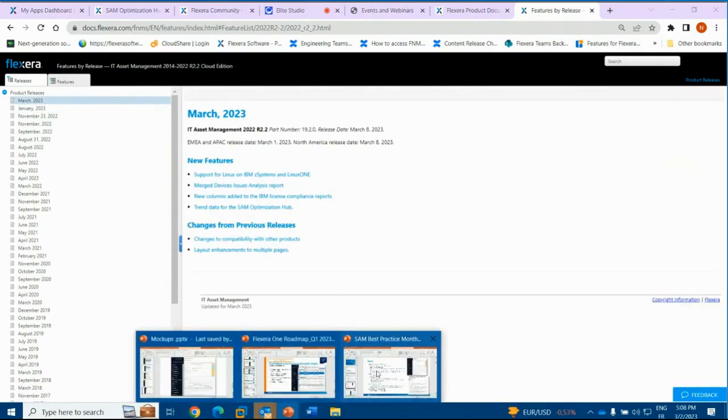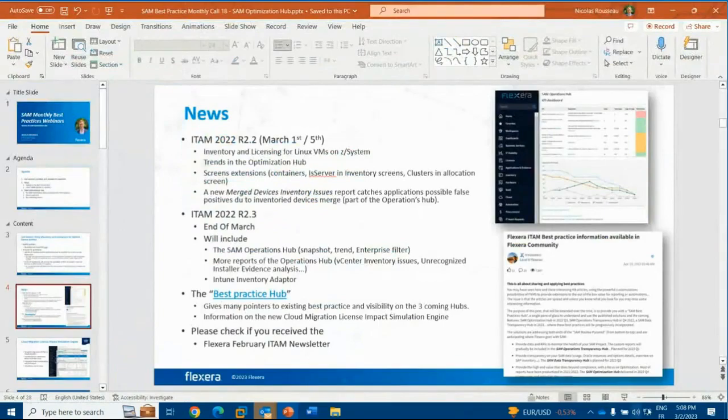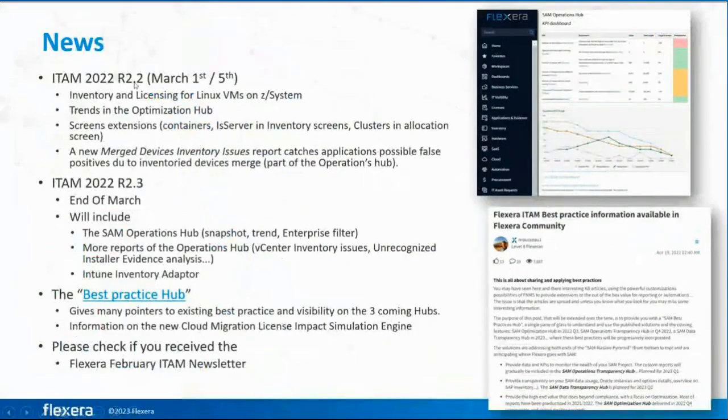So if I show the PowerPoint again, one of the big things you will see today is that the trends in the optimization hub are added to the existing widget. So that's another dimension of this optimization KPI that will be displayed. A big item for some customers who are intensively using Linux VMs on that system is that we are now able to inventory the VMs. This was the agent released in January that can do that.